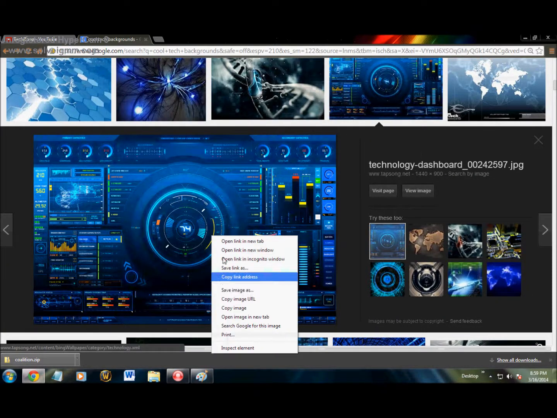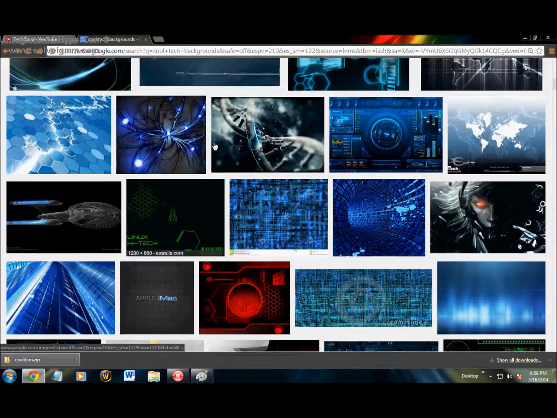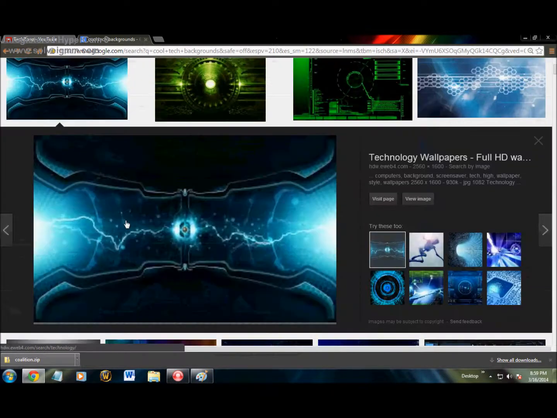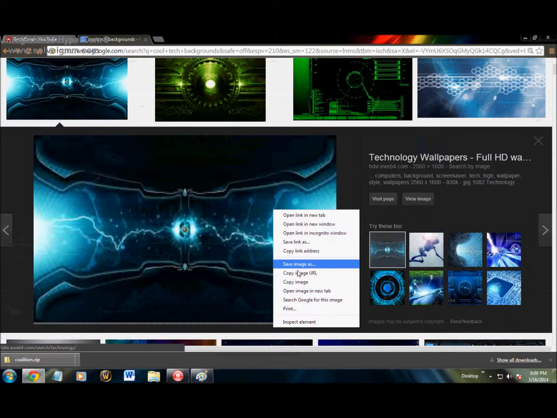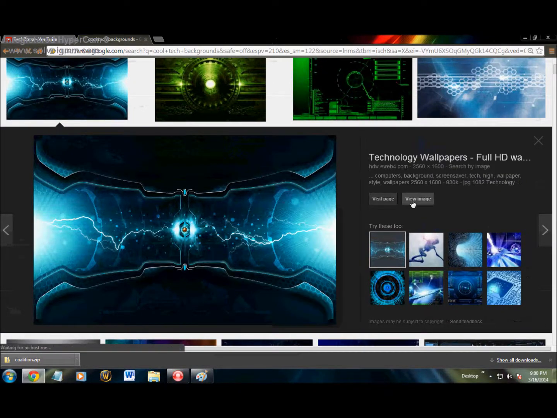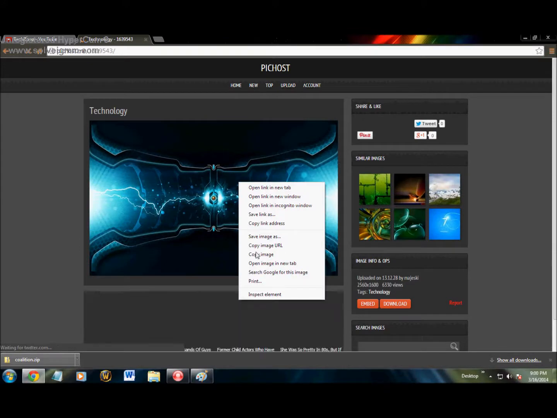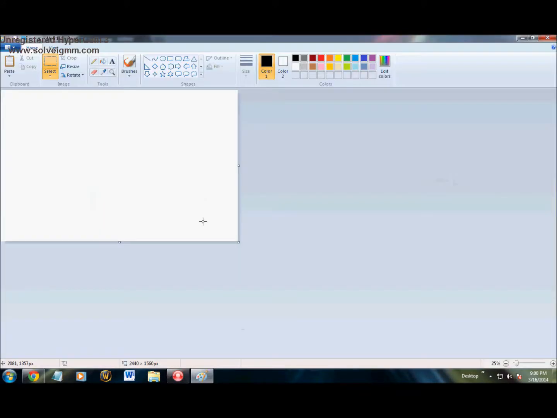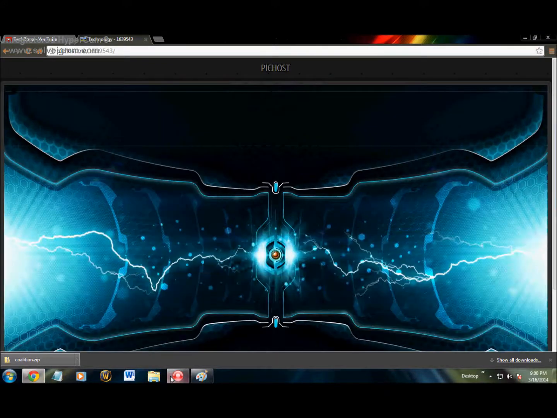Here, this one's pretty big, but it's not big enough. Hold on. This one's big enough. Here we go. We're going to view image, copy, go into Paint, and that didn't work either. There, now it'll work. Copy image.